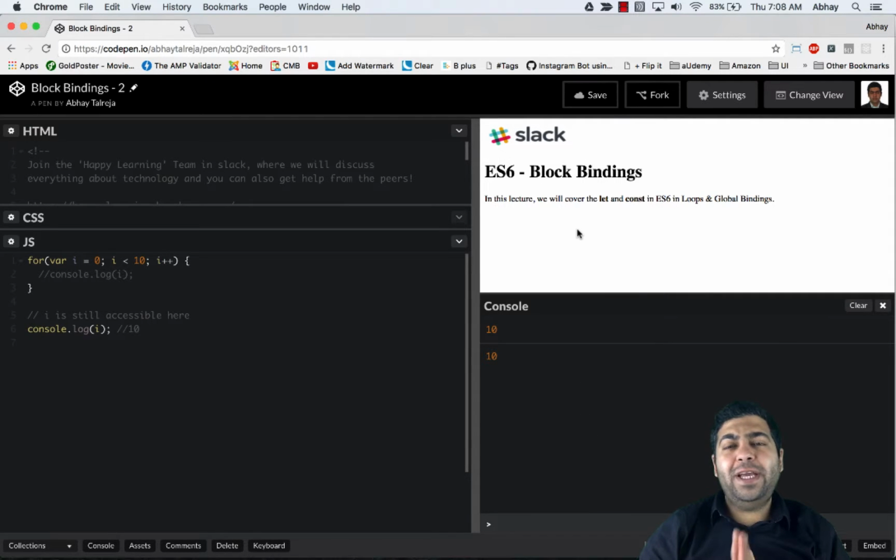Hey guys, so today in this lecture what we are going to cover is block bindings in loops. We have already seen how block bindings work with let and constants. Now let's explore more of it when we try to use them in loops. But before exploring them, let's see what the default behavior is, or how JavaScript behaves.